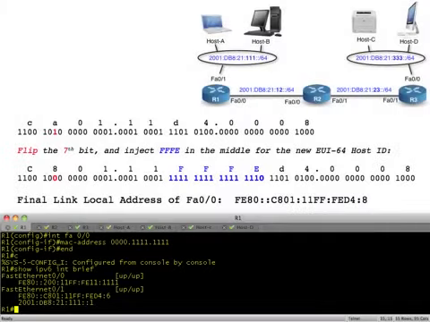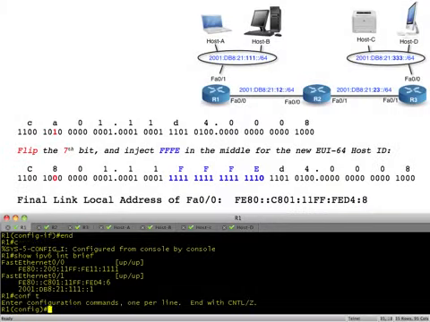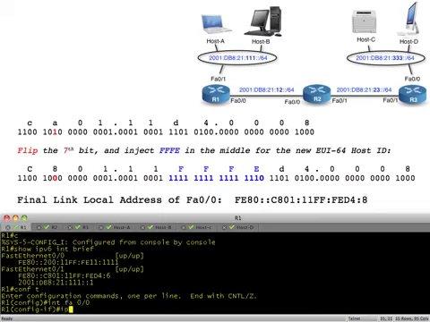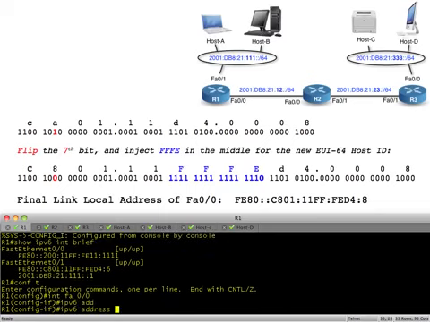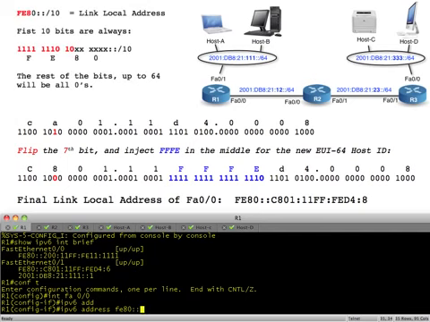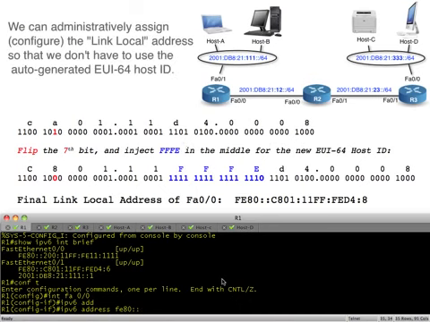So here's the trick to hard coding your link local addresses if you want to. In configuration mode, we'll go to interface FA0/0. We'll say ipv6 address, and check this out. Link local addresses always start with FE80. And if you don't want it to use this EUI-64 game, which is all about creating a unique host ID, we can hard code it. We can say, I want my host ID to be 1.